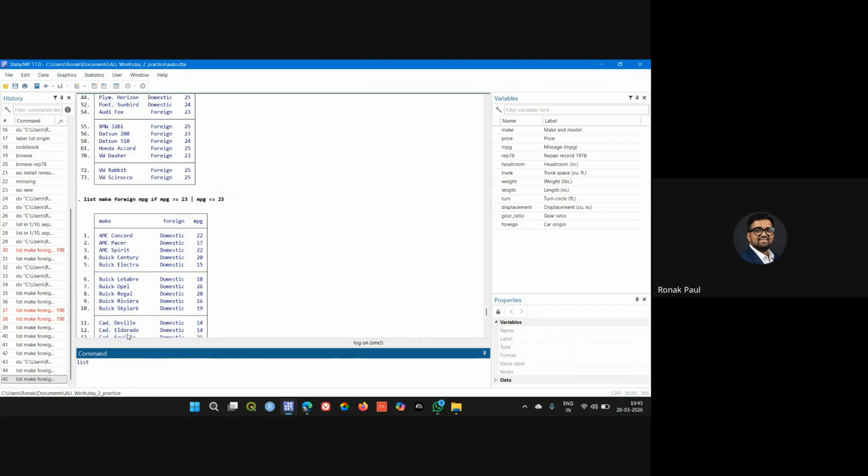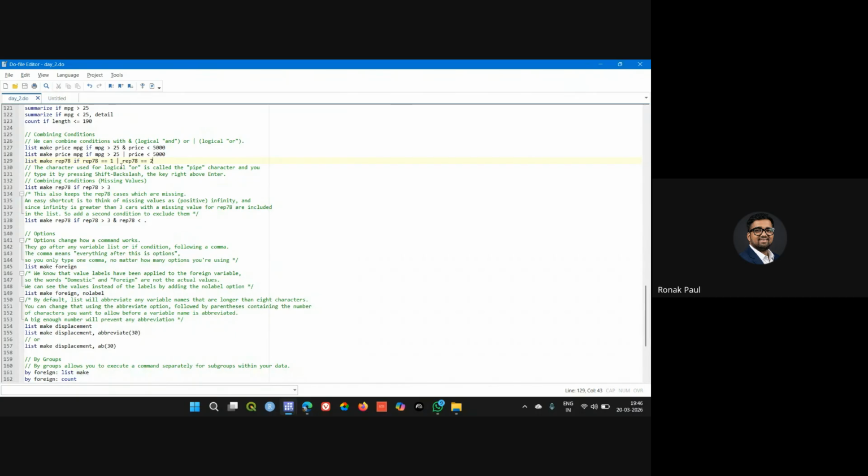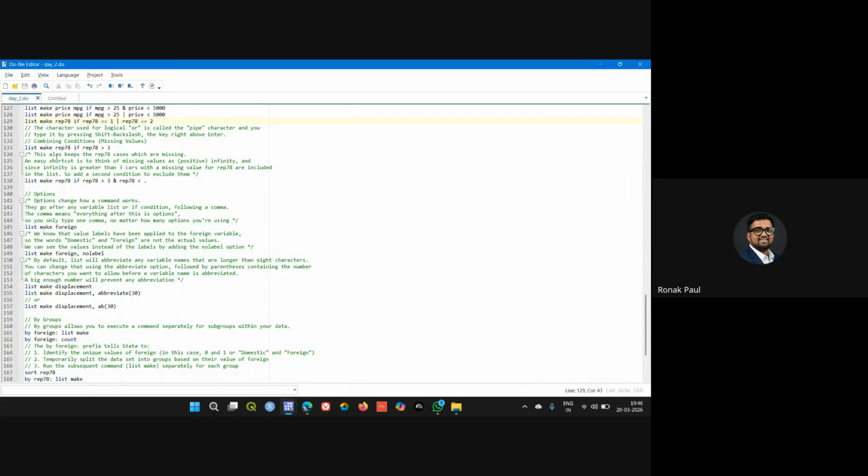Let's say you want to see cars with a lower mileage value and a higher mileage value. You type list make for MPG if you want to see cars where the mileage is, let's say, 17, or only those cars where the mileage is, let's say, 25. Now you see Stata is displaying only those cars which have mileage 17 or 25. So these are certain use cases of the logical operators. When you work with datasets further, you will see that they have their specific perks.